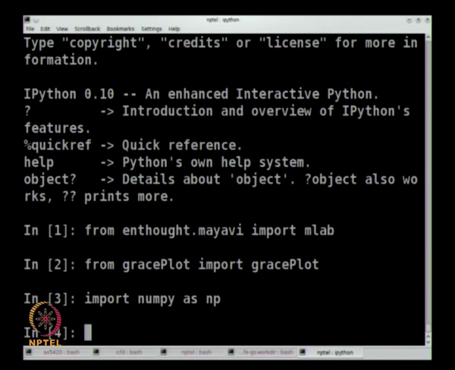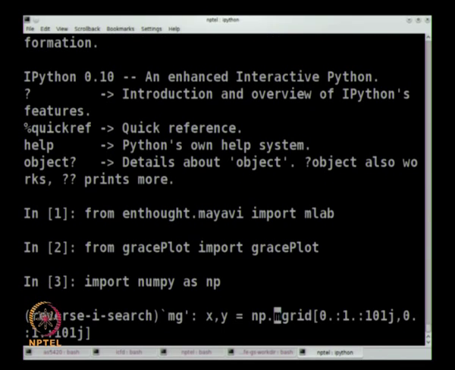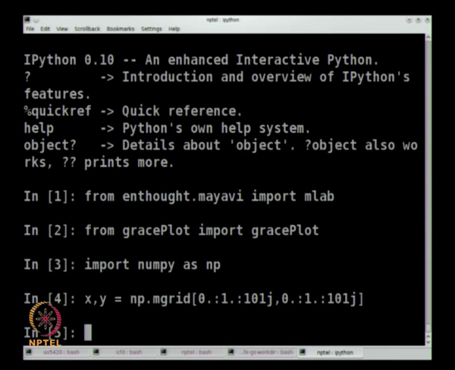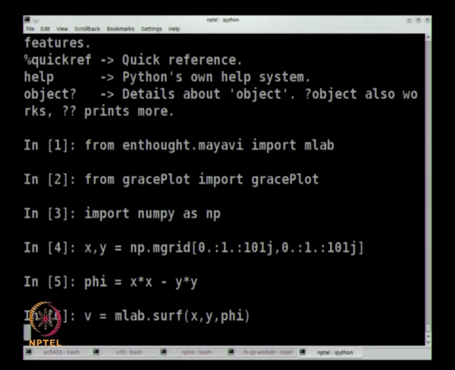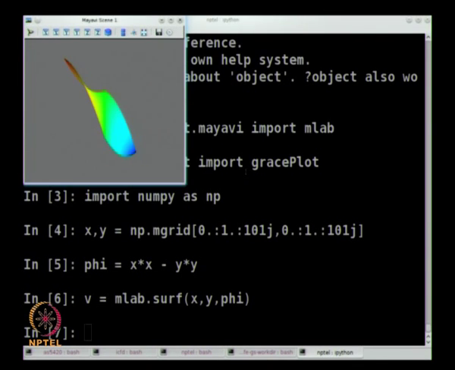So I'm going to redo the 101 by 101 grid. I created the 101 by 101 grid, right? P is x star x minus y star y. I don't know how many of you have tried using Mayavi so far, but it's relatively straightforward to use. So what I do is I say v equals mlab.surface(x, y, phi). This is to show you what the initial solution looks like, and that should generate something like that.